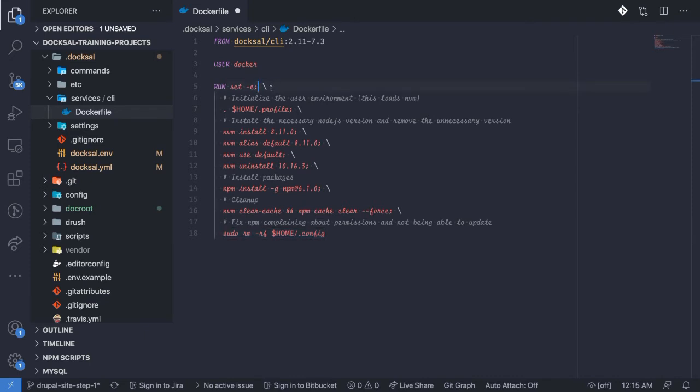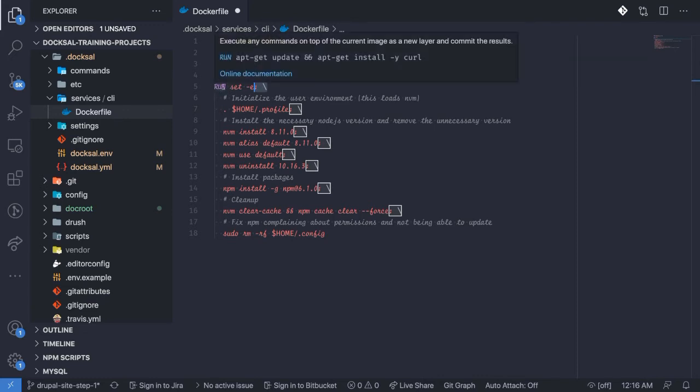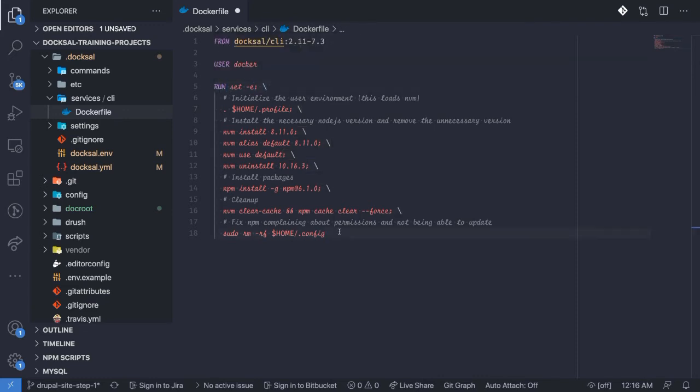And one thing I want you to notice is that every line except the last ends with a semicolon and this backslash. Now, when Docker runs a Dockerfile, everything between here and the end of the line is run as a single command. So if we don't have this semicolon, then it would just read it as set -e $HOME/.profile, etc., etc. And the backslash here is just to make things a little bit more readable so we don't have to have it all in one line.